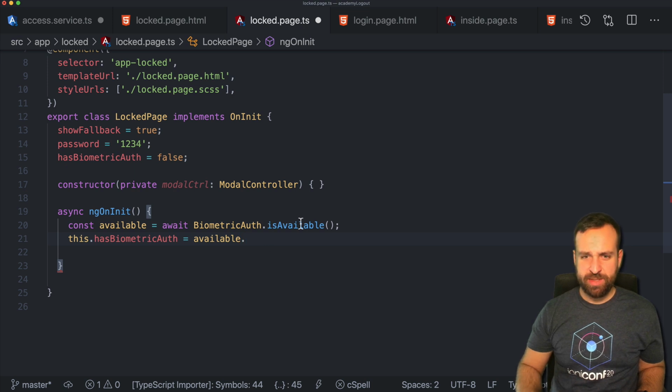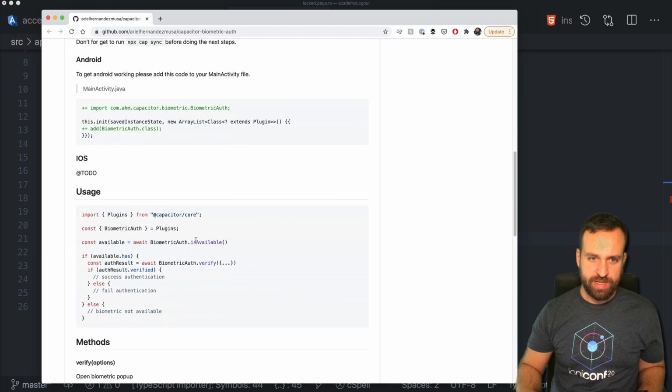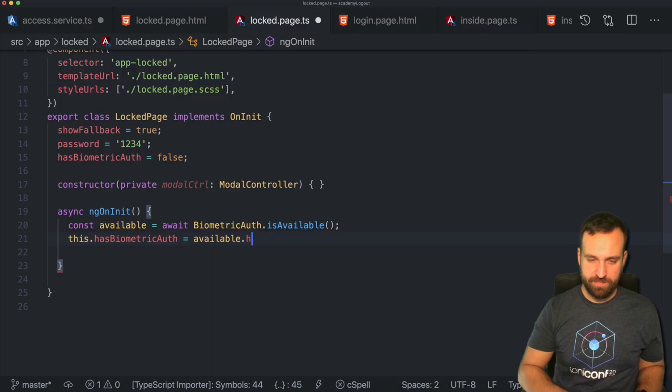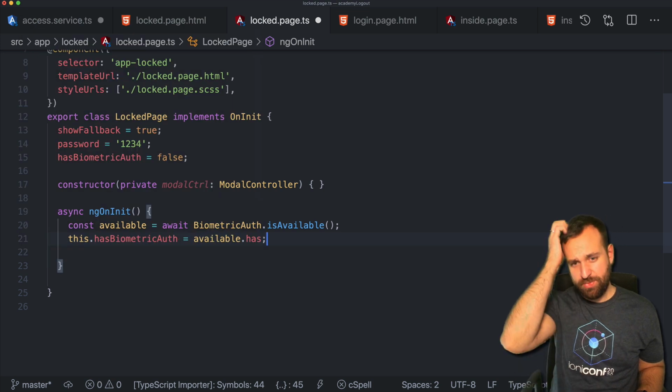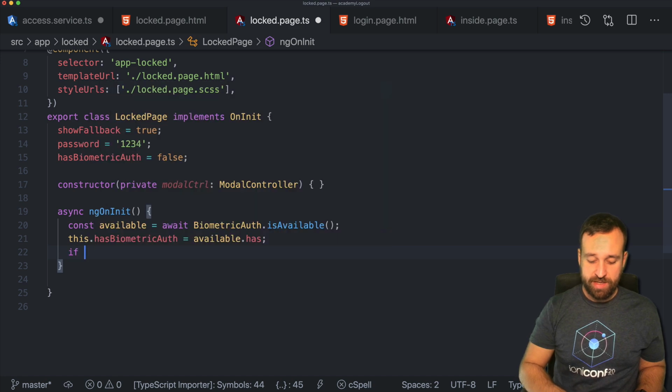Why is there no typing? Yeah, so if you check out the Git repository, you will see somewhere that there's actually available.has. Interesting naming. I might have named it differently, but I'm not the creator, so I'm not gonna complain about it.